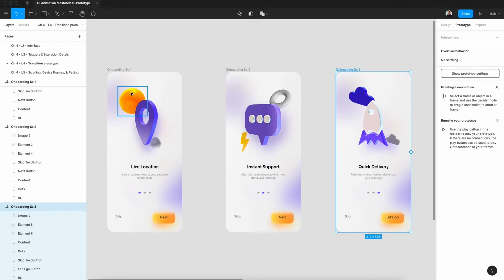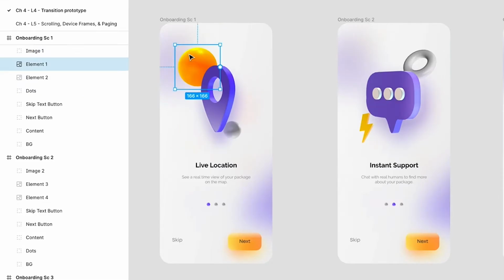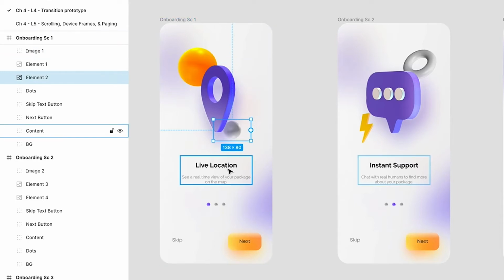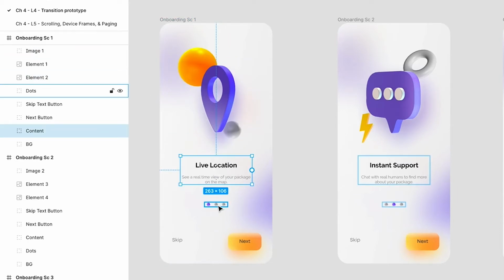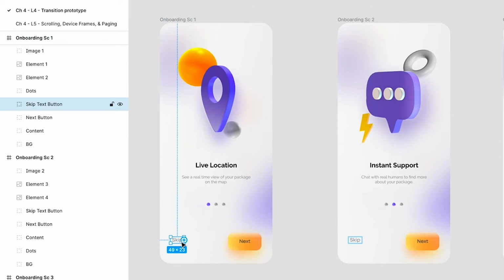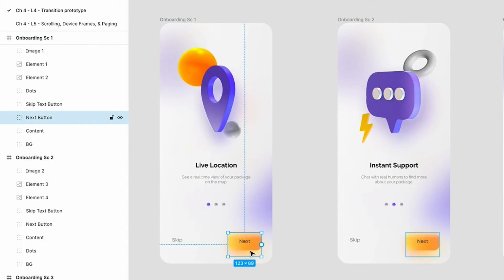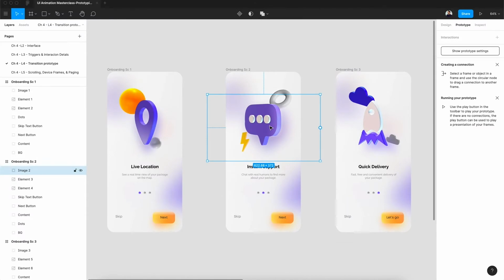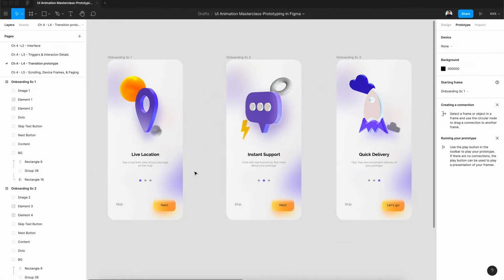On screen 1 you can see I have element 1, which is a sphere, and we have this image for a location. Then we have element 2, small sphere. We have content, we have dots, we have skip text button, we have next button. So everything is named here properly so that our animation works perfectly. So let's get started with the prototyping.